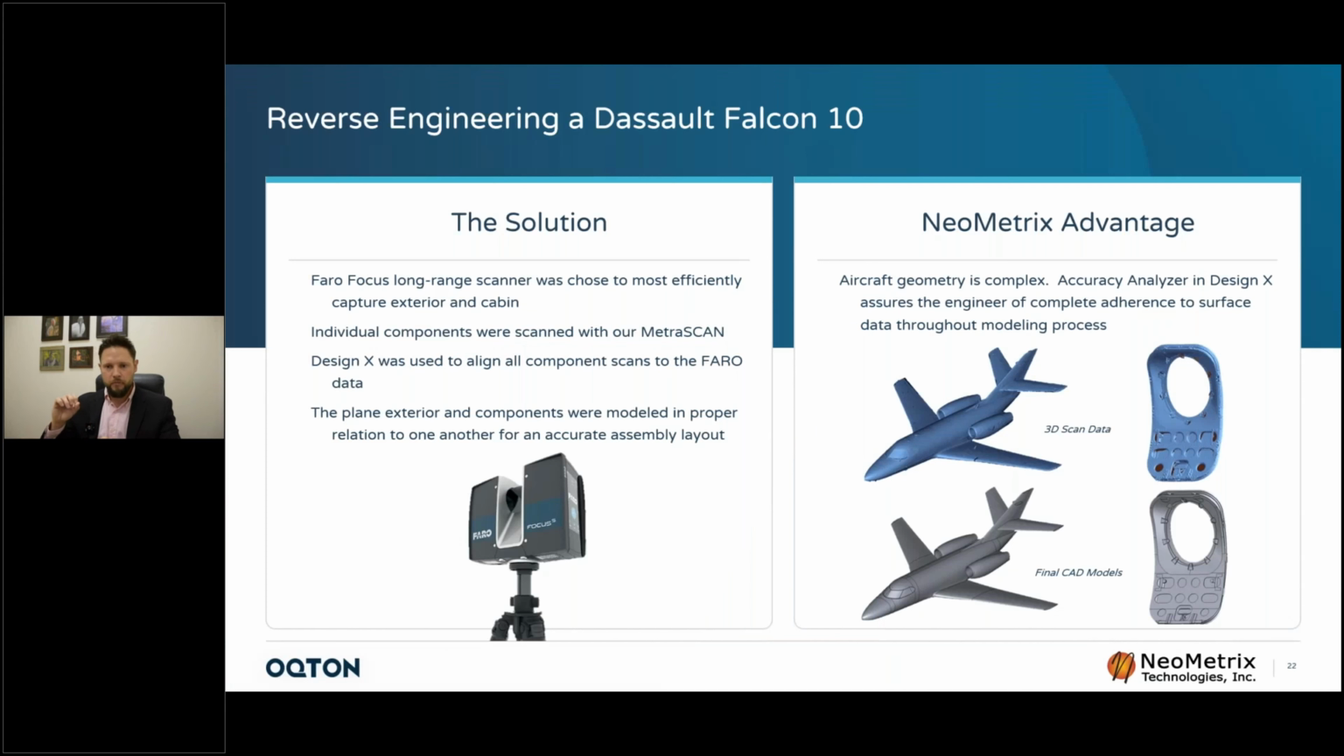So we brought in our long range scanner by Faro. It's our Focus scanner. How these work is you set the scanner on a tripod and it shoots the entire room, basically 360 degrees. In order to get all the way around the plane, we put it in different locations around the aircraft, above the aircraft, below the aircraft, and that gave us our full scan. We also went inside to get the cabin as well. You kind of notice the picture of the scan on the last page.